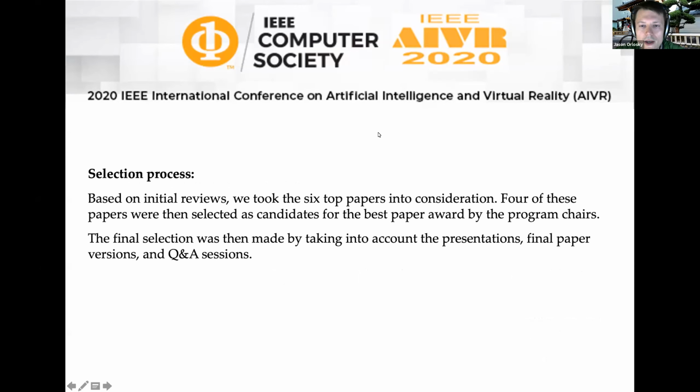All right, so first of all, we basically looked at the reviews for each paper and took the top 6 papers out of all conference papers. From these, we met and reviewed each one again. All the program chairs looked at each individual paper, and then out of those 6, we selected 4, which you saw, which were the nominees, and they were presented at the Best Paper Awards ceremony.